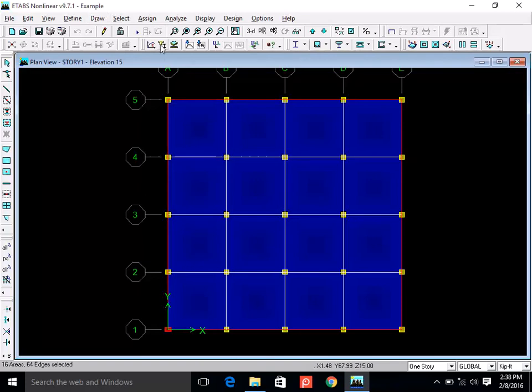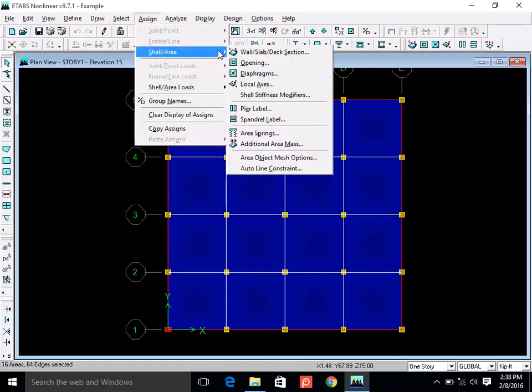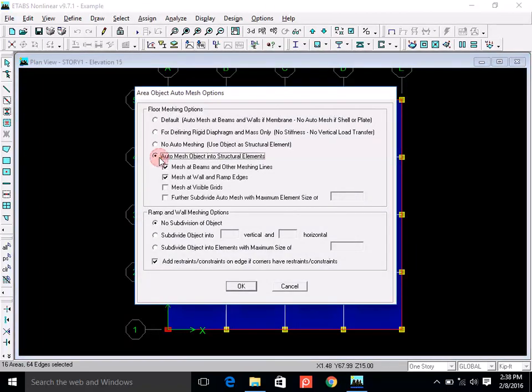We have already selected, so go to assign, shell area, mesh options, fourth option, further subdivide into maximum element size of this. What is this? This is the dimension in the units here. If my units are feet, then this means 4 feet. So you are dividing it into a mesh of size 4 feet by 4 feet. But our panel is 15 by 15.